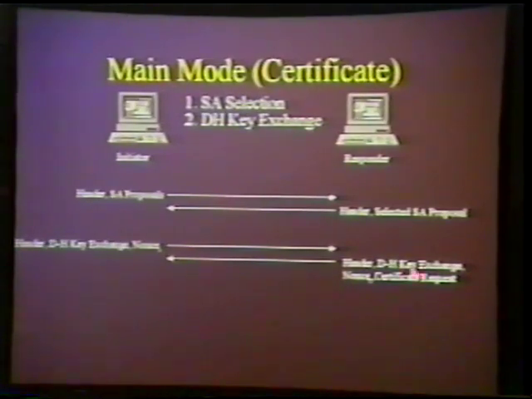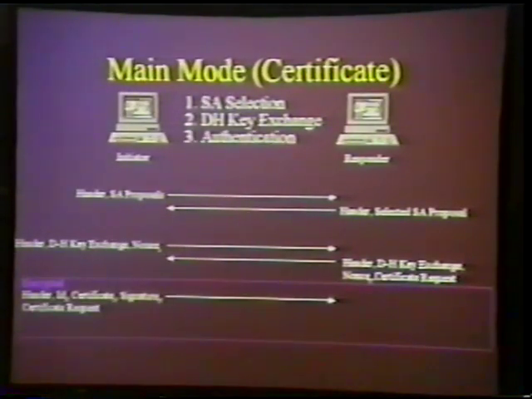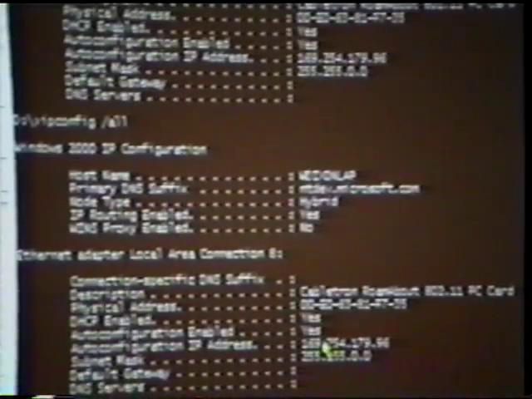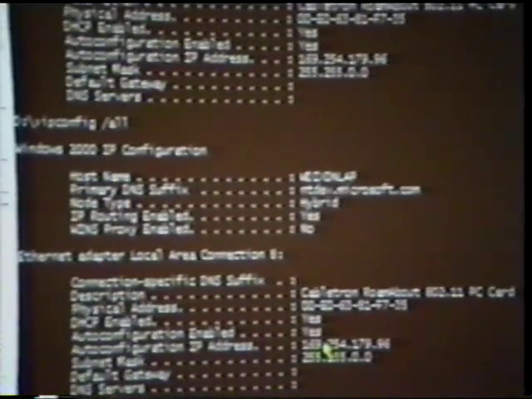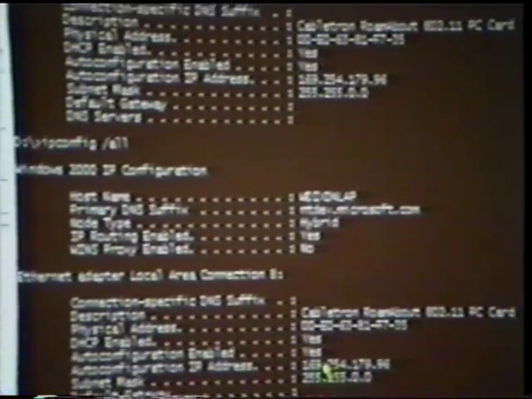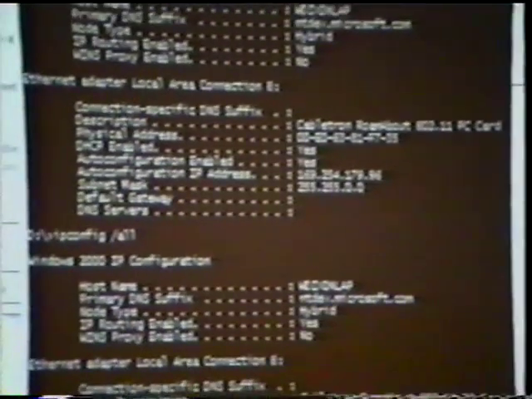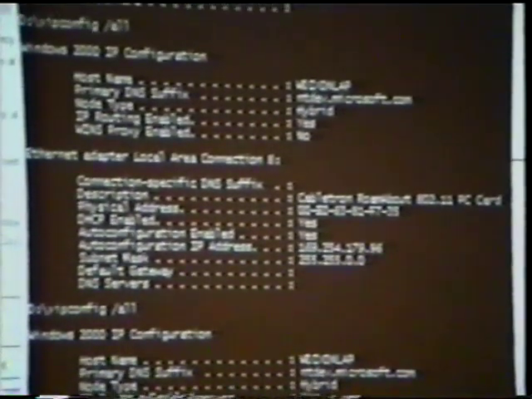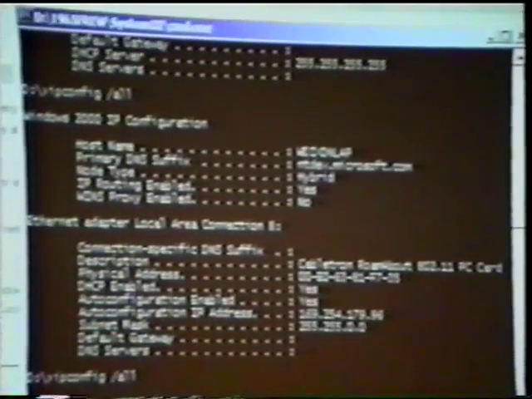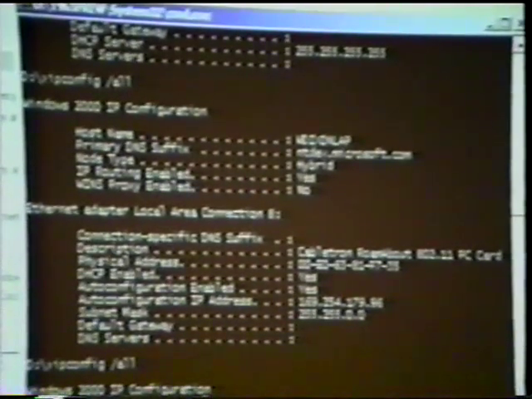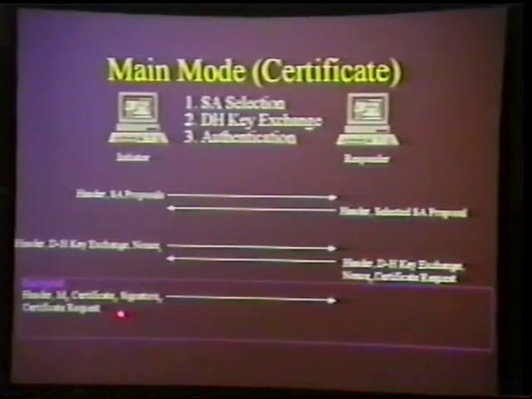Okay, so back to what's going on. We've now sent the certificate request. So the responder, this is now encrypted, will send the certificate to the other side, as well as the signature of the certificate to authenticate the certificate. And it'll also request that the initiator send its certificate back. The responder at this point in time will verify that the certificate is valid.